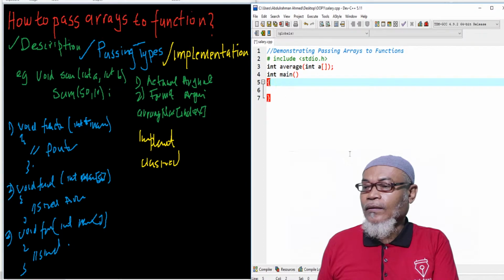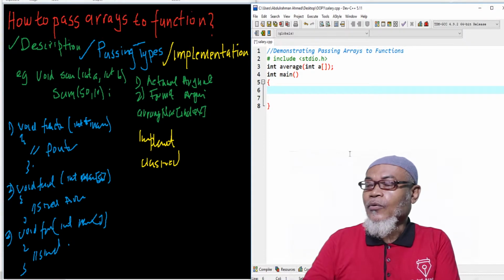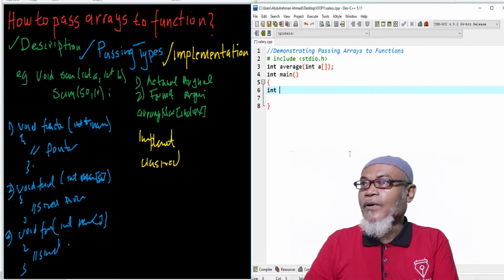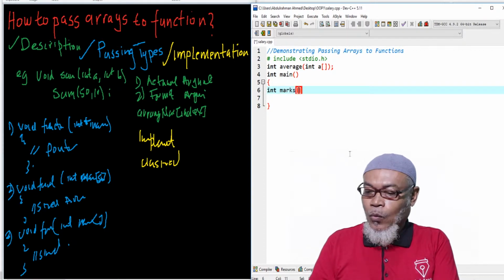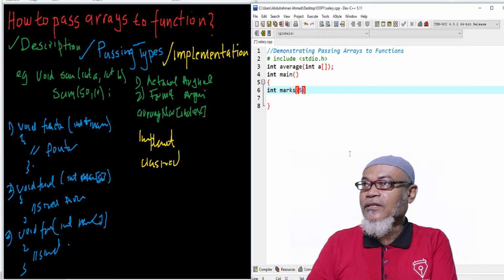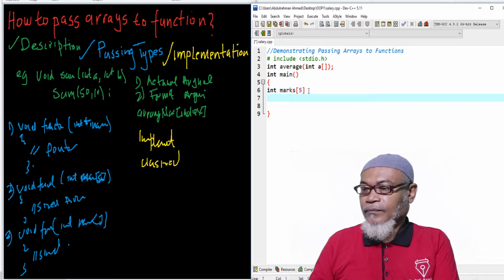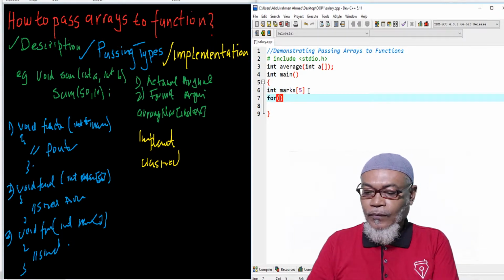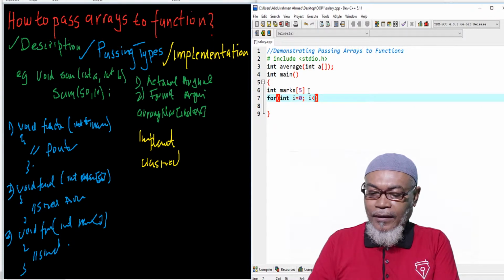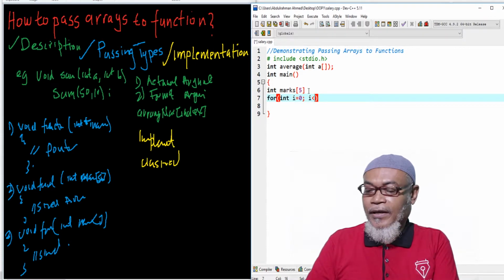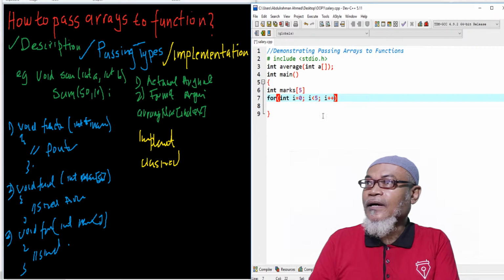Here we are declaring another array called marks, int marks, and we are putting in a size of 5. We are asking the user to enter their marks, so we are using a for loop. We say int i is equal to 0, so we loop through, and then we say i should be less than 5, and then we increment i.